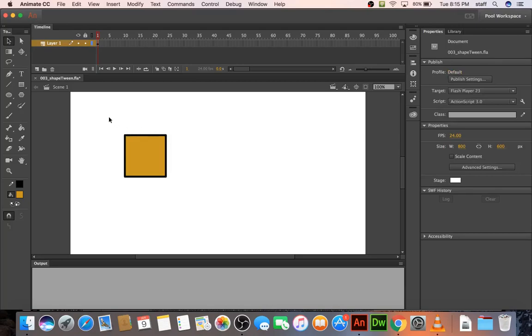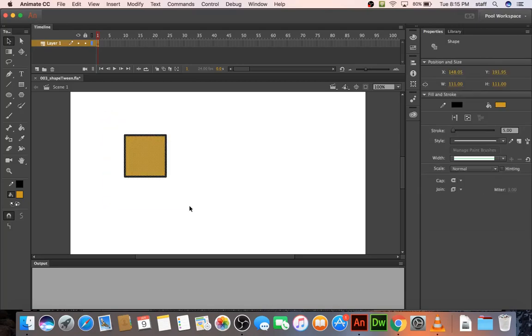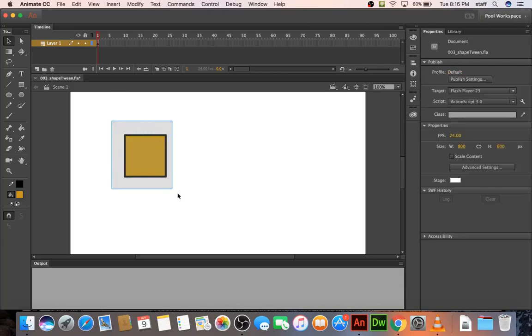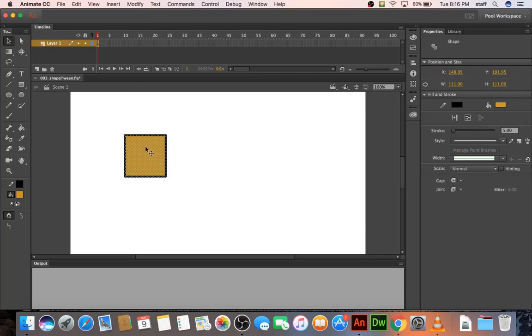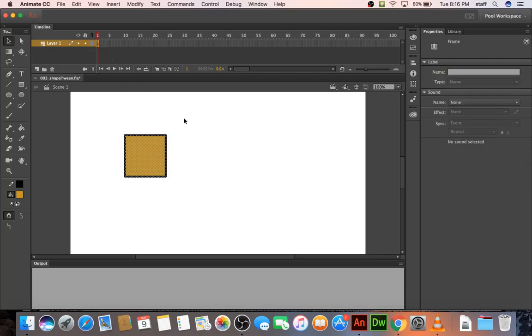And so the rules of this, if you remember the rules of the motion tween, the object needed to be a symbol. In this case, you actually need it to be a graphic. So I'm going to leave it not as a symbol, but as a graphic. And you can tell if something's a graphic by the speckles.